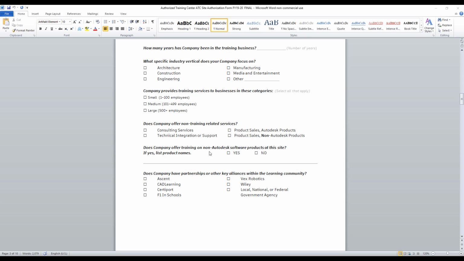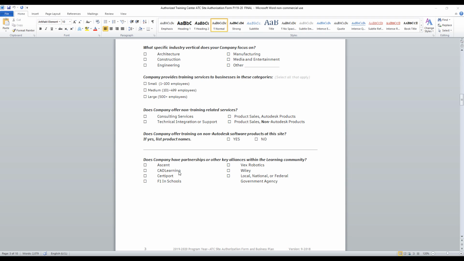Does the company offer training on non-Autodesk software? Again, yes or no. And do you have any partnerships or key alliances with any of these particular organizations that are already working closely with Autodesk?